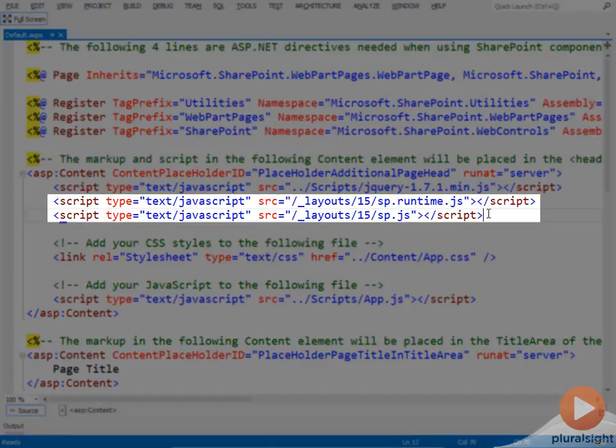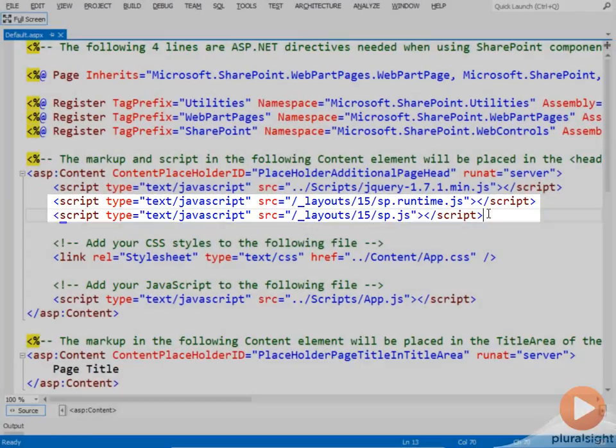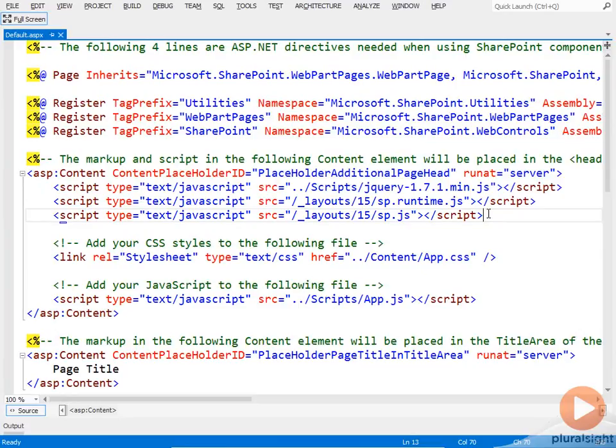The two script references that are important in terms of the client object model are sp.js and sp.runtime.js. These are two of the three core libraries for the client object model. The third is sp.core.js. And if you notice where these live, they live in the layouts folder for the SharePoint 2013 system root.